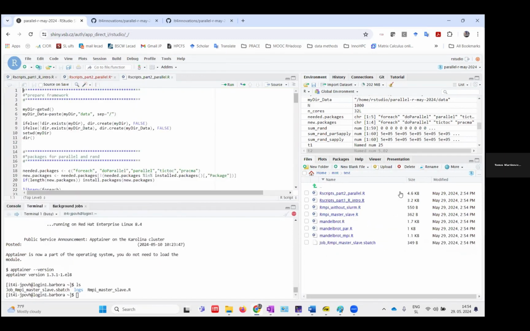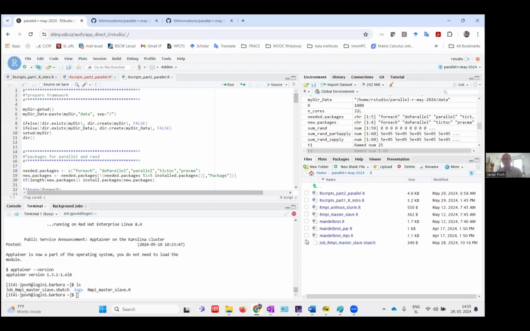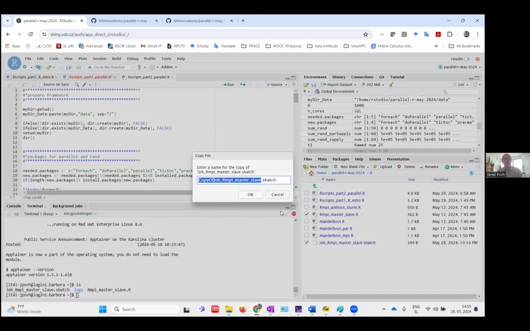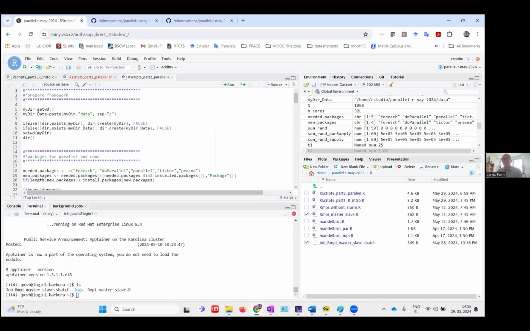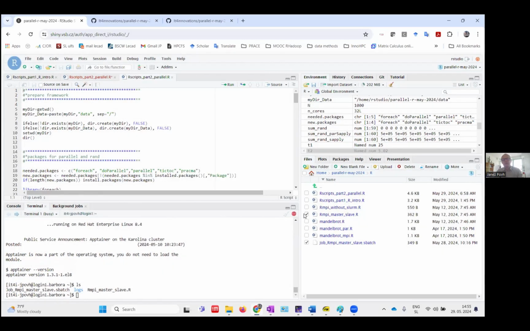Okay, yeah. Maybe it's better if you do it the following way. So you need to copy those two files from R. You need to copy this job and this R script, R Rmpi master, that you need to copy with more. So copy and then copy to. I don't use it that often. Copy to. Okay, then maybe one by one. Probably you did it already.